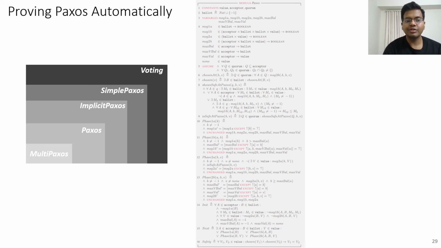For Paxos, we have 5 levels here. Voting is a very high-level specification of Paxos that Lamport wrote without getting distracted with distributed message passing. Then we have simple Paxos and implicit Paxos. And finally, Paxos and multi-Paxos. In order to scale IC3PO to such an involved protocol, we used this hierarchical structure of the protocol specification.